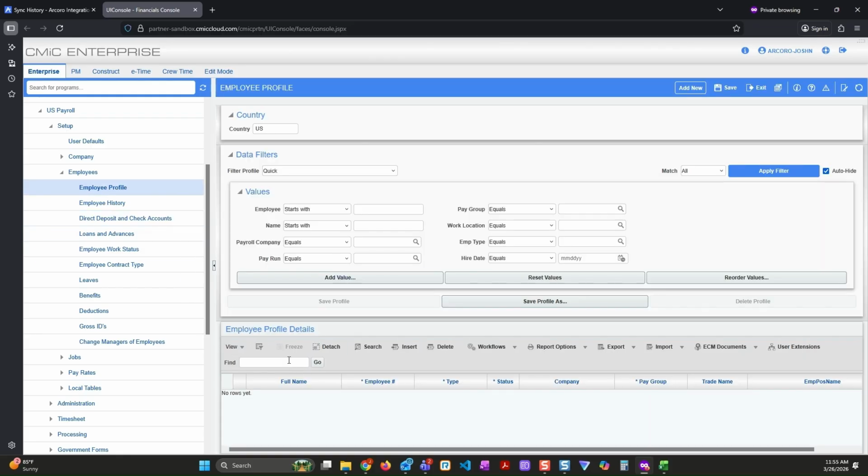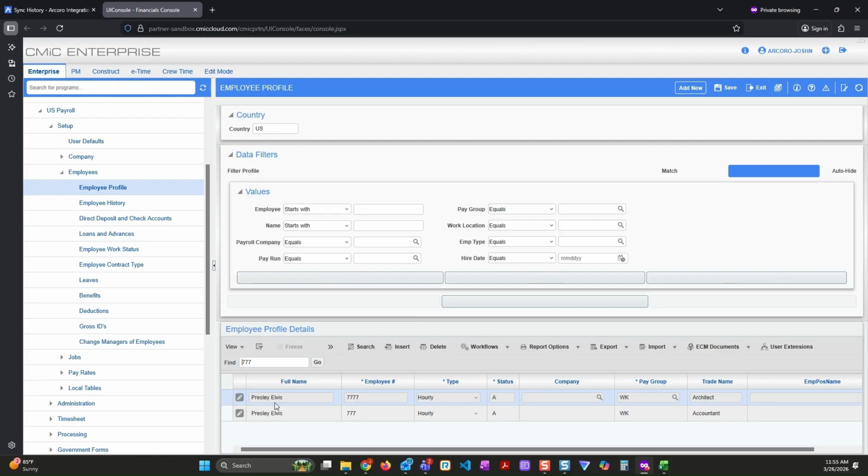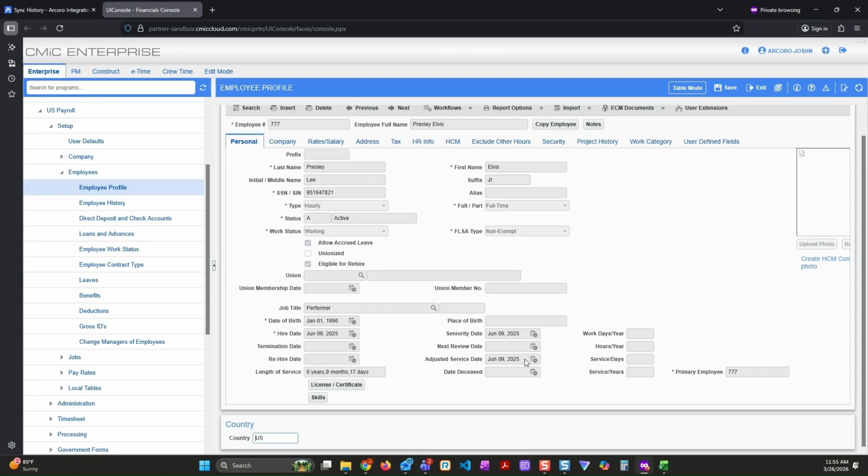If you have an update to an existing employee record, again, you would make that update in the Arcoro system and then sync that data into CMIC. As you can see, the system is a real-time transfer of data into CMIC.